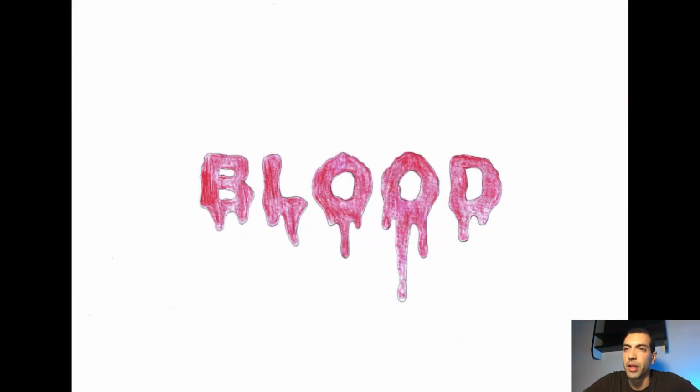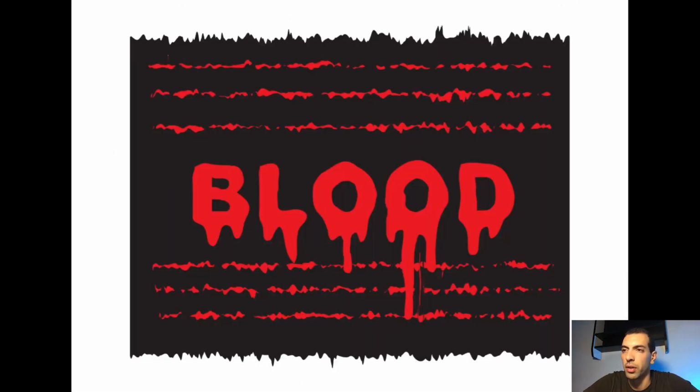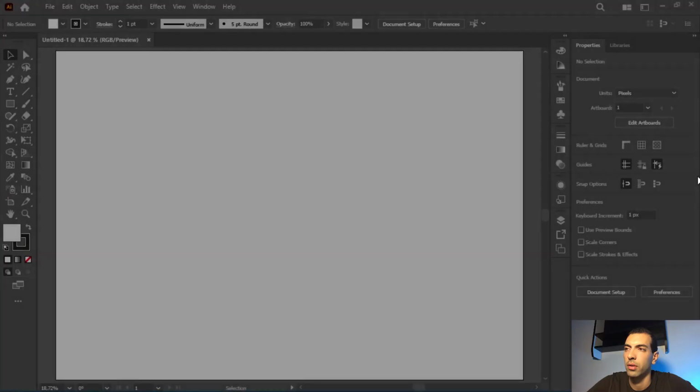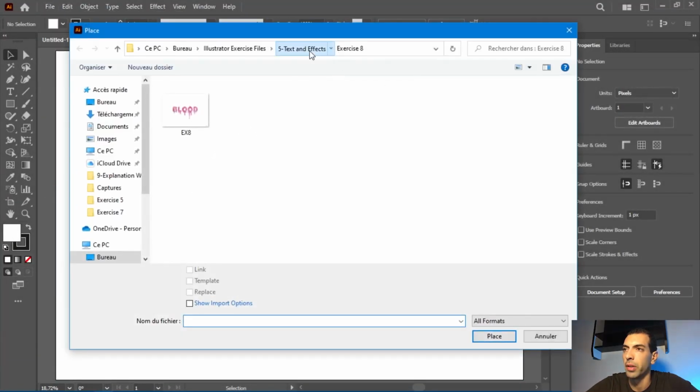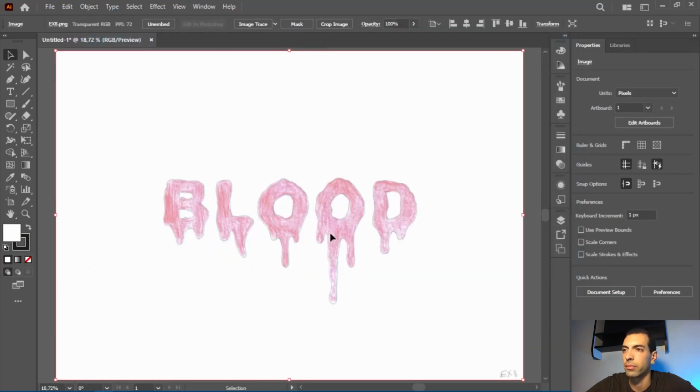In this exercise, we are going to start with this drawing, and in the end, we will end up with this illustration. File, place, exercise 8, click, check template.